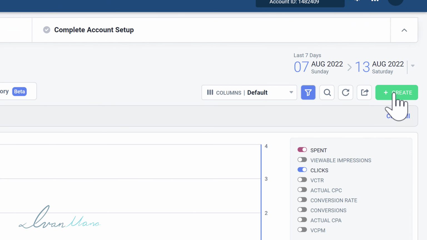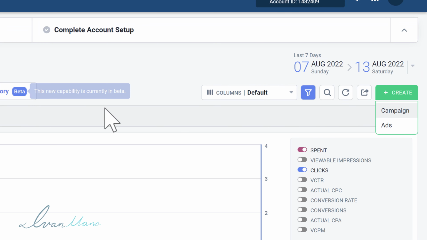And what you're going to do is click on create here. And Taboola has made their interface much easier over the years. And we're going to click on campaign.